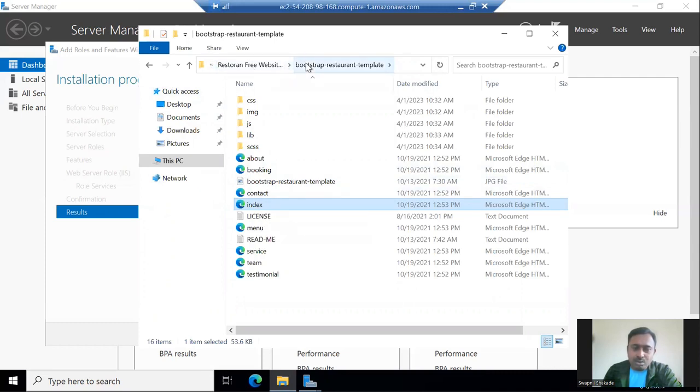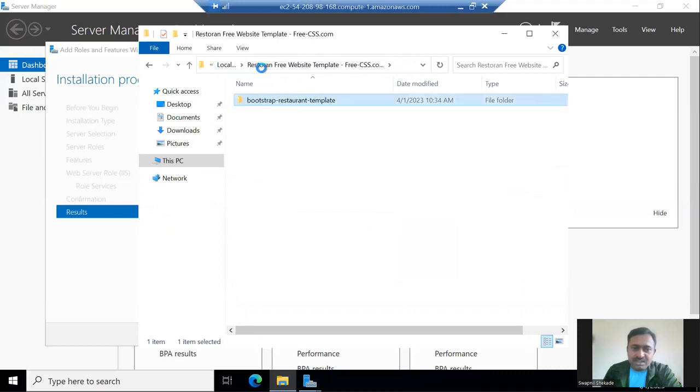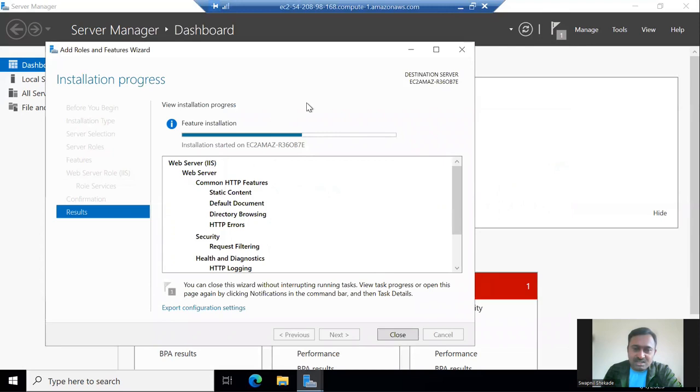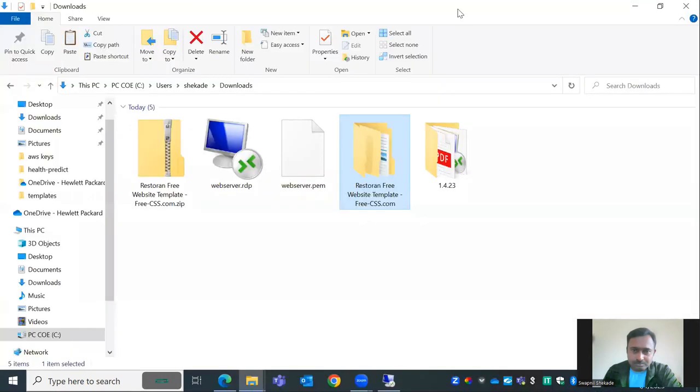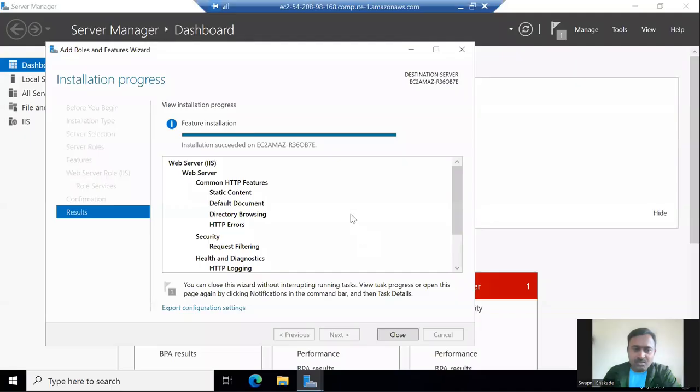So while giving the path to our website, we'll have to give the path up to the folder in which the index file is, that is Bootstrap Restaurant template. As soon as this installation gets completed, we'll continue forward. As you can see, the installation has succeeded.